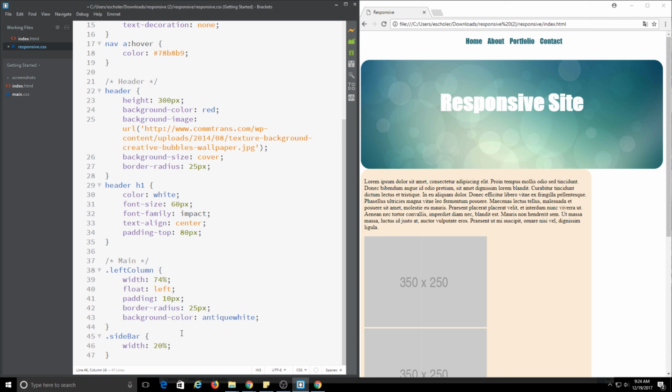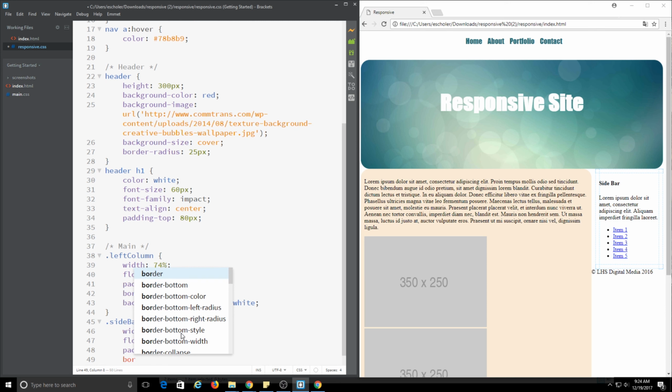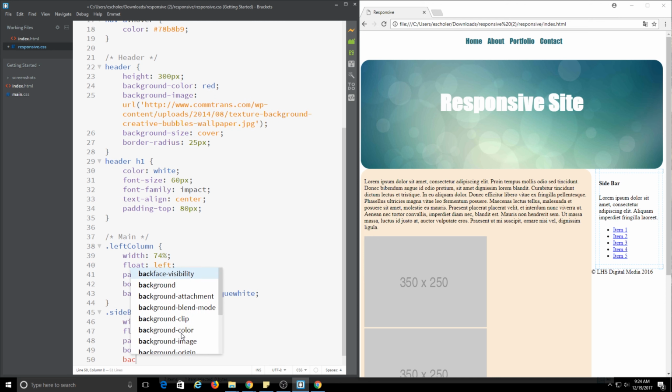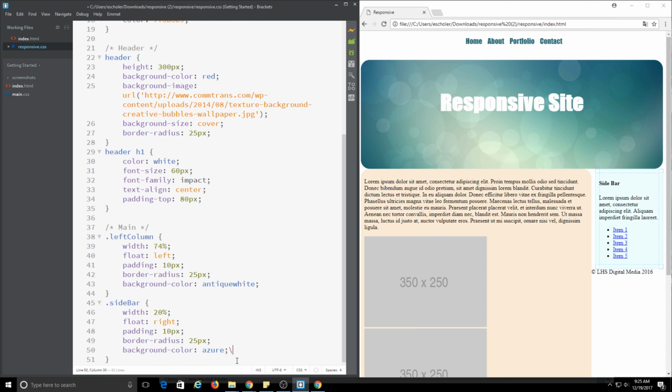But we got a width of 20%, and we're going to float it. Let's float it to the right, and then let's do some padding here. 10 pixels. Great. You can see a little cushion forms around it. And let's do a border radius on this as well. And a background color for the moment, just so we can see, like I said, what it is that we're doing. Great. Let's close that. We'll come down, actually.